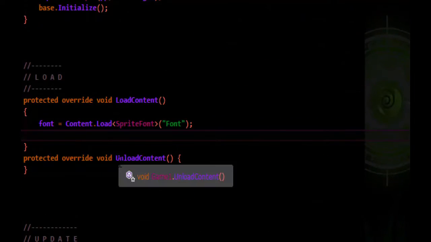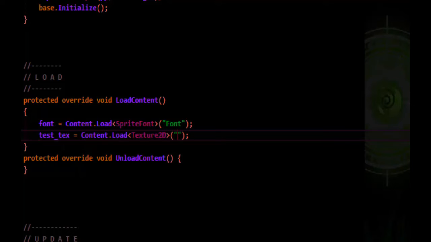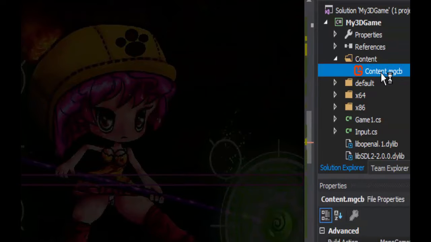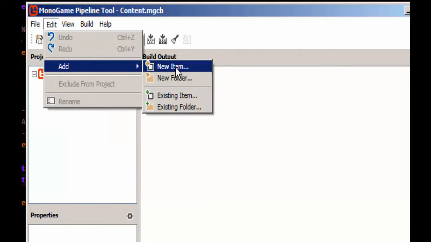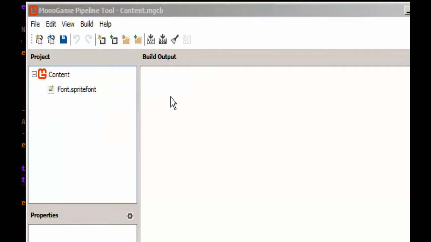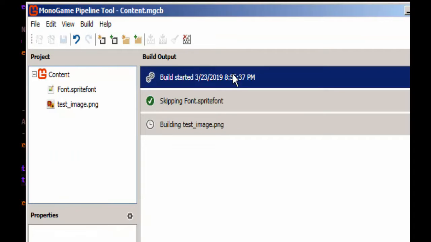So in load content, we'll just say test texture, and we're going to load a test image. You can copy whatever PNG you like into your content folder, go to content, and add it from source and it'll copy it into content, or you can just have it in the file folder already, which is what I did. So I'm just going to add existing test image, add link, and build.